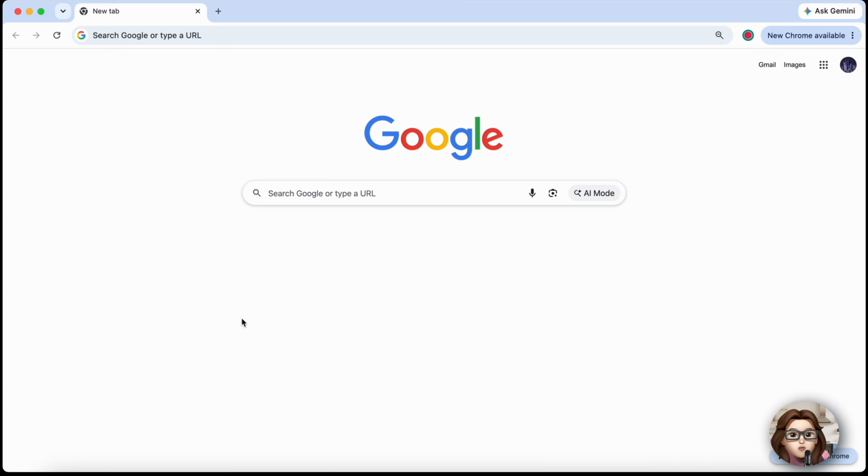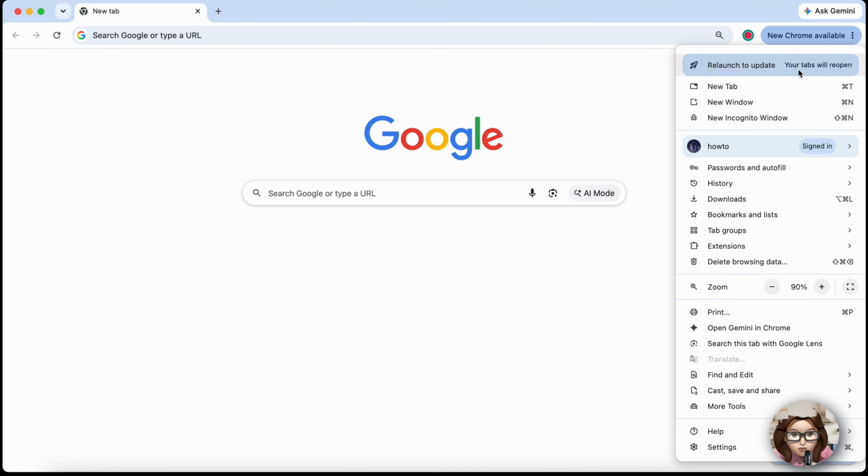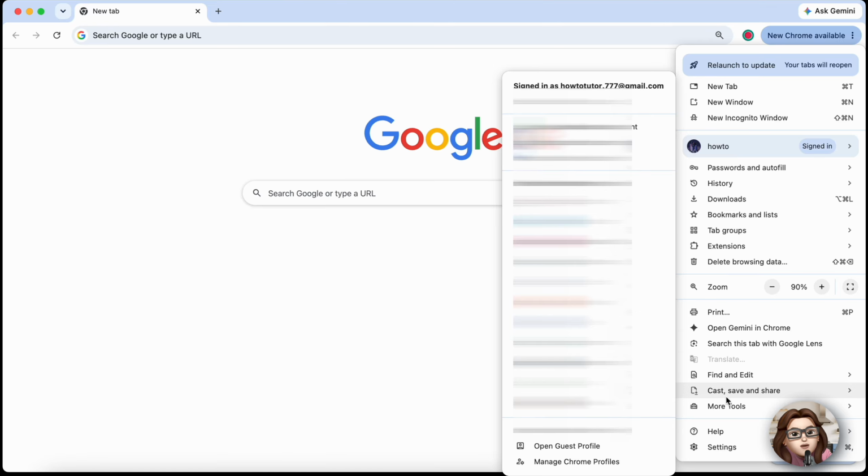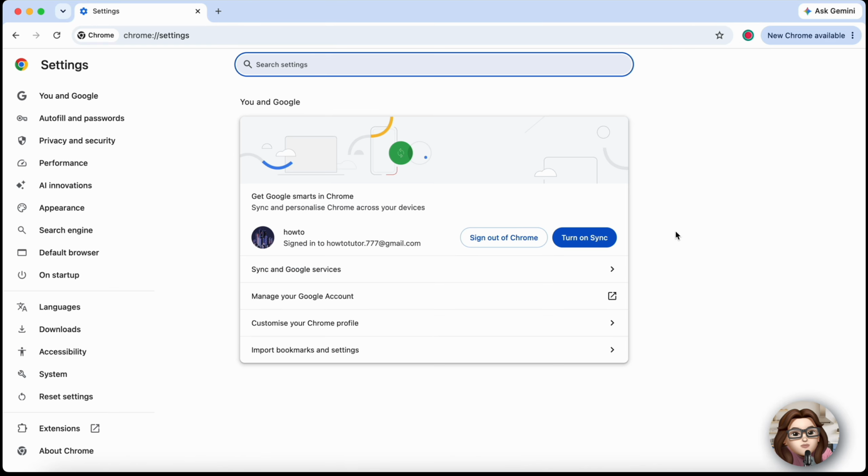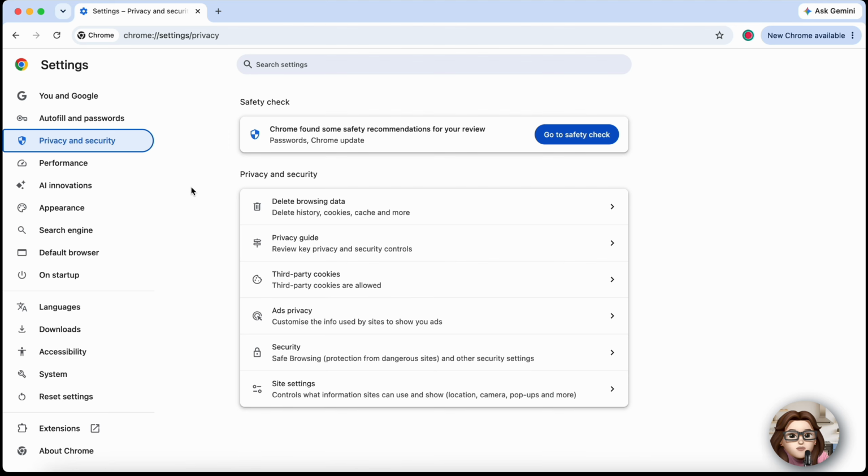To get started, open Google Chrome on your computer. Once the browser is open, click the three-dot menu in the top right corner of the window, then select Settings. In the Settings page, click Privacy and Security from the menu on the left.